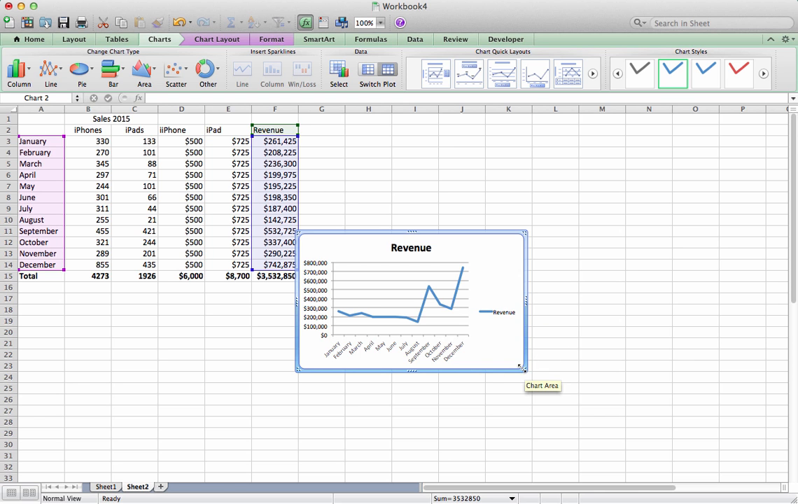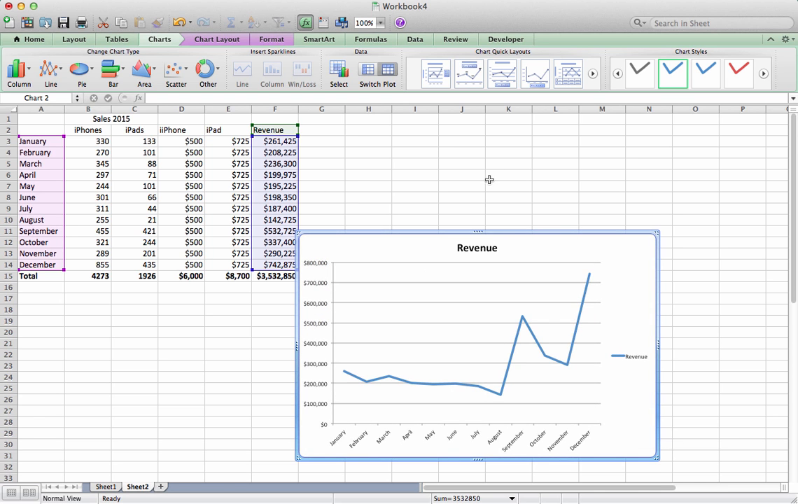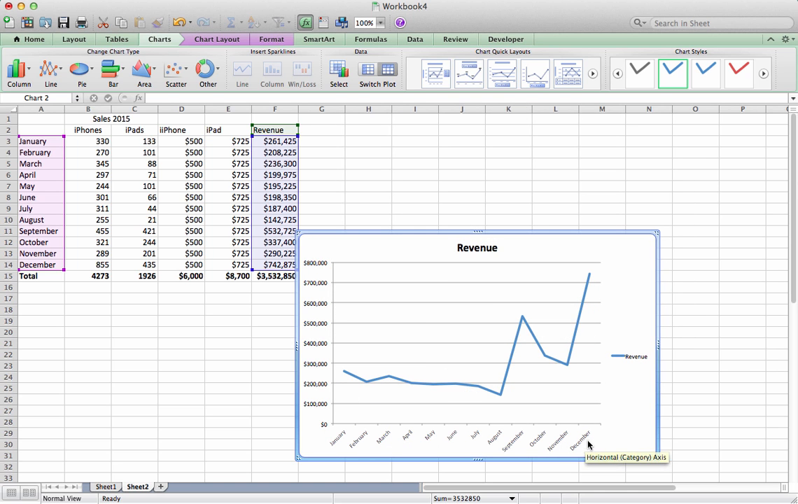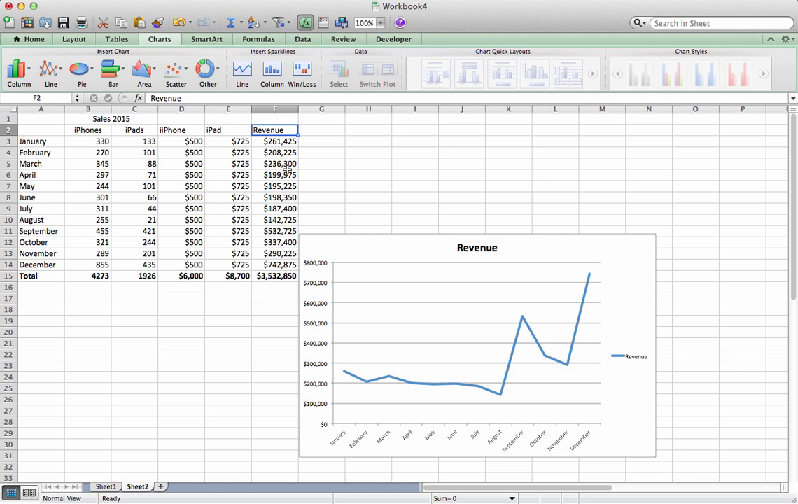And now what Excel has done is it recognizes again that we want January through December down along the bottom here, and it recognizes that this is revenue because we included the column heading when we selected the cells. And now we have a graph showing revenue, again, with a spike in September when new models were introduced, followed by a decline, followed by a big spike in December when we had the Christmas and seasonal holidays.